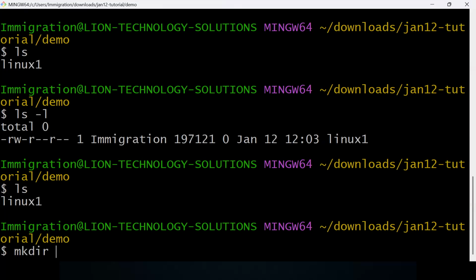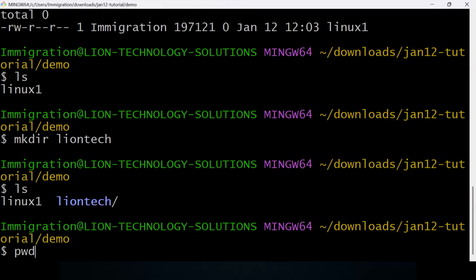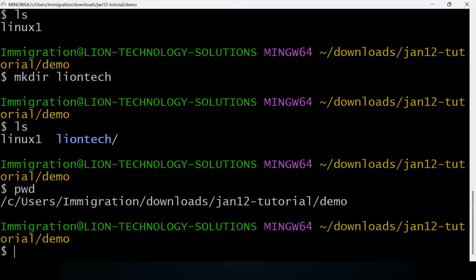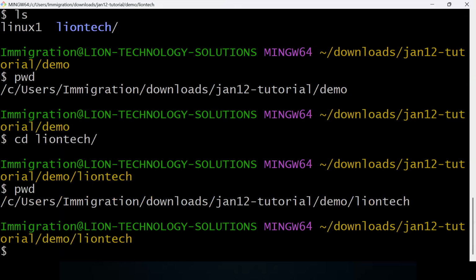Now make a directory again. Let's call this LionTech, for example. And you can see. So now if I run pwd, see that? So where am I? How do you interpret this? How about I cd again into LionTech? Okay, and now I run pwd again. Looks very scary, but not scary.